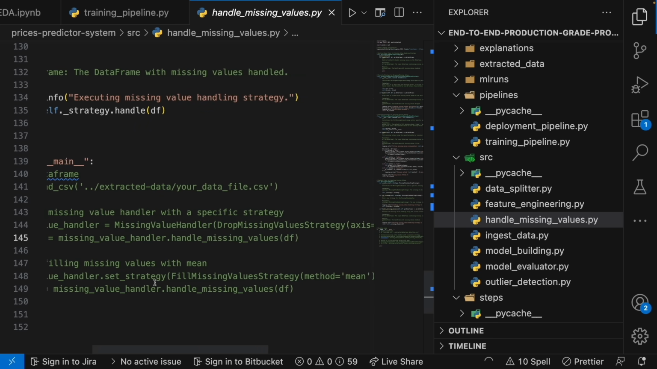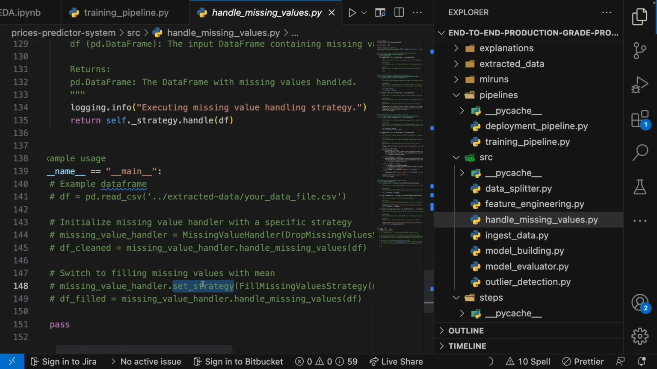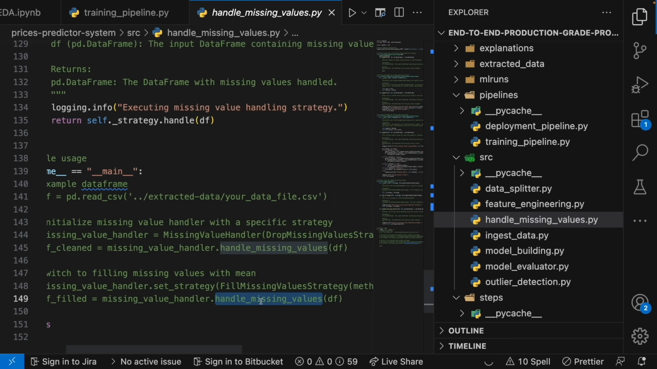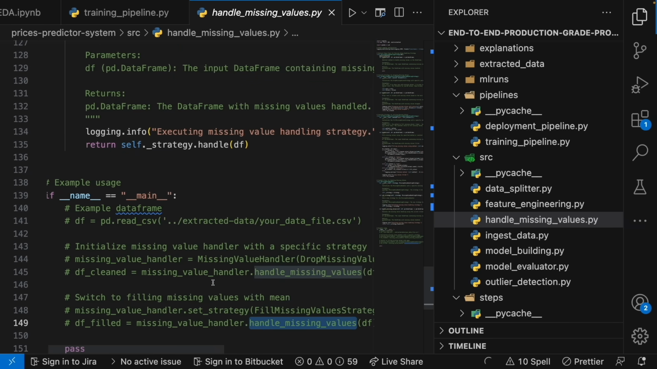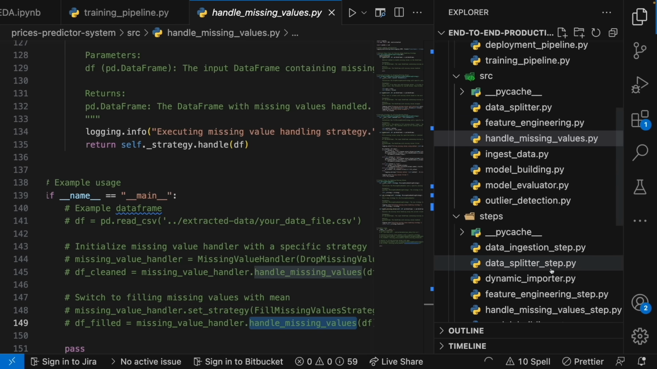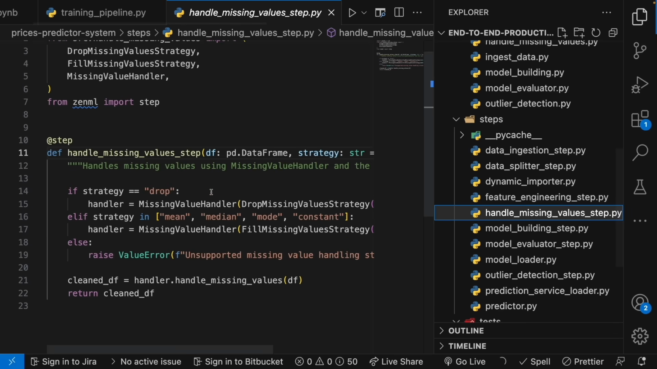Now you don't want to drop missing values. You want to follow the mean method to fill the missing values, so you set the strategy, you follow the mean method, then dot handle, and you give the data and you get the df filled. So this is an example usage. What we're going to do is convert this into a step, which is the handle missing values step.